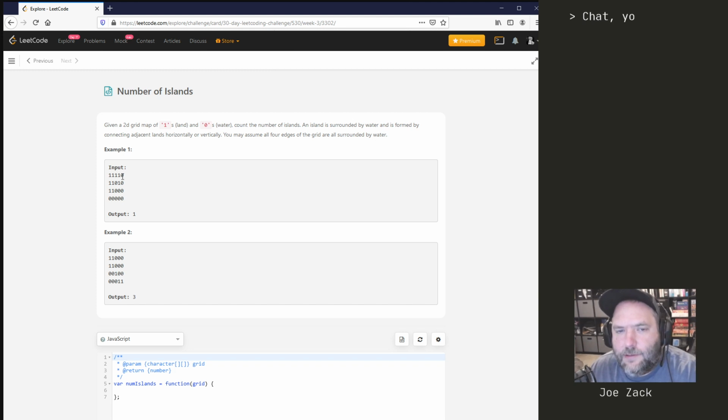If we look at this example, the ones are land, so we can just see with our eyeballs that all these ones are connected, so we've got one island. Down here, we've got some ones, and then here we have three islands, and here it's showing us that diagonals do not count as being attached, so that is good to know.